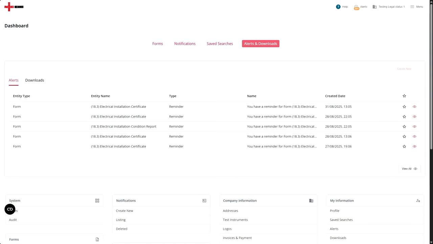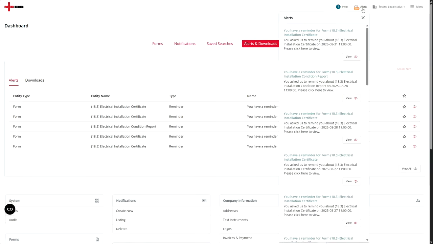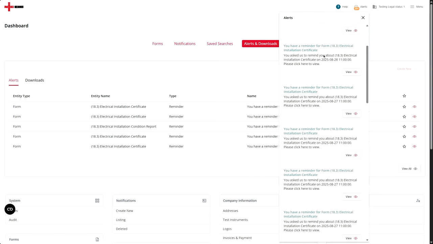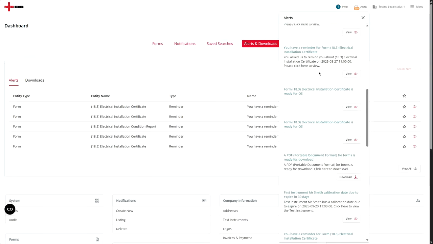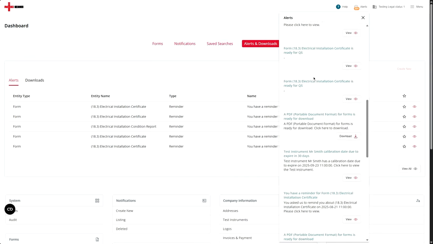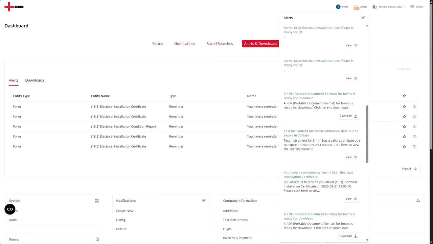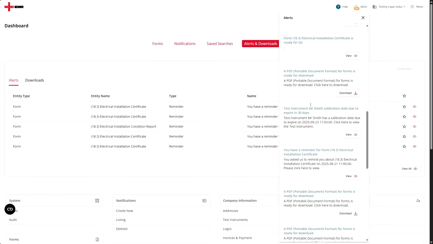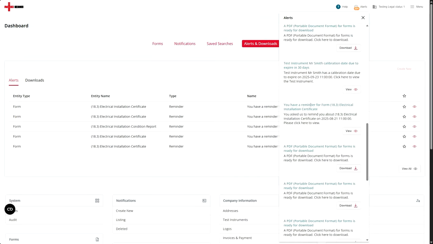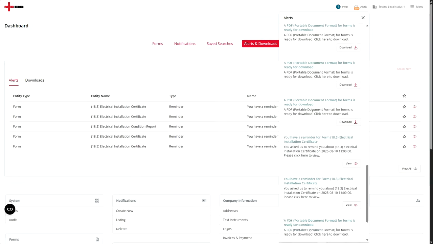Along with the alerts and the recent ones, we do also have, if I click on at the top, the alerts banner. You can see I've got 20 plus alerts at the moment on the system, and there will be a range of different alerts there. Most of mine are, again, reminders, but we've also got, a certificate's ready for QS review. A download that I've requested is ready to download, so I can click on download there and pull it off. Also, different test instruments are maybe due for calibration. So I can, again, get an alert to know, right, okay, I need to go and send that off for calibration or recalibrate that. And yeah, you can see there we've got a long list of different reminders.